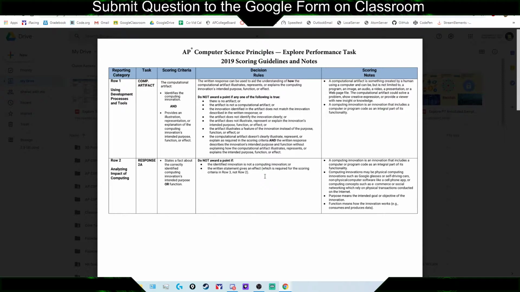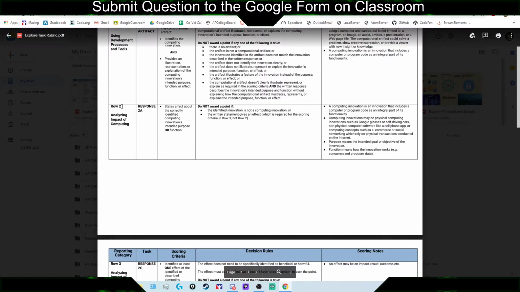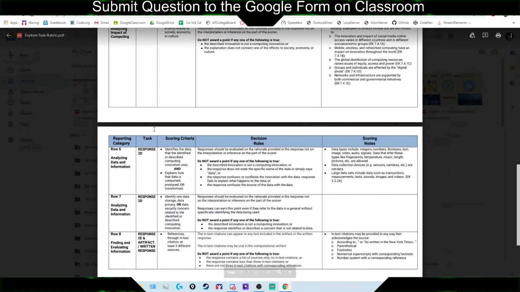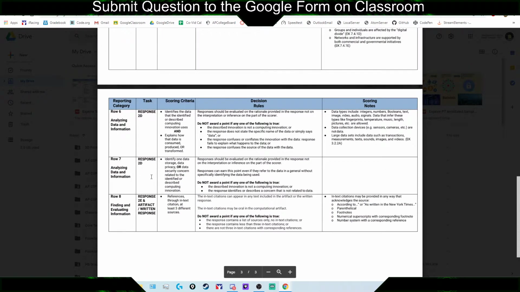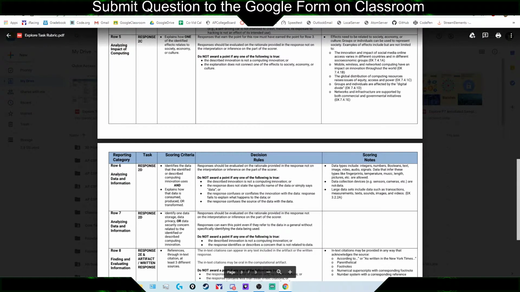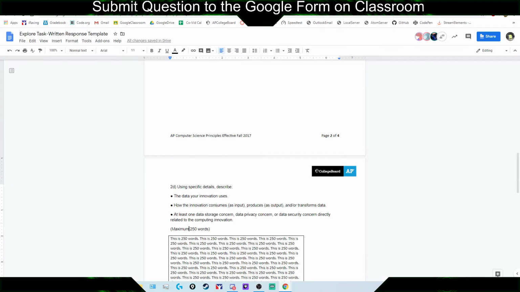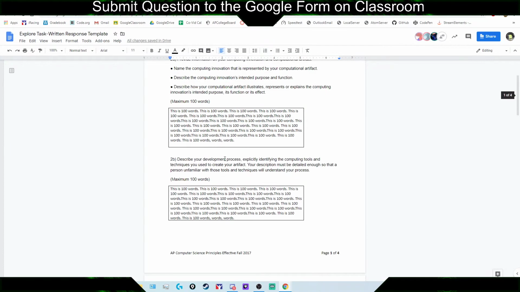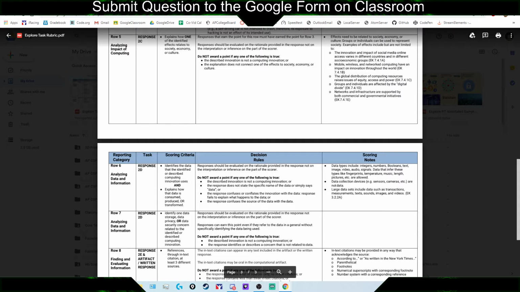Make your computational artifact. Okay, rows 2 through 7 are about the written response. This is the crux. 6 out of the 8 rows are about the written response.